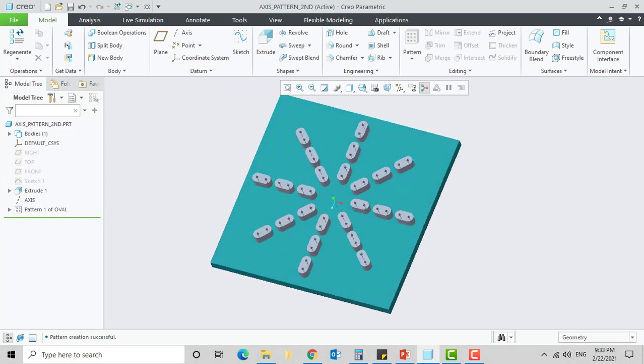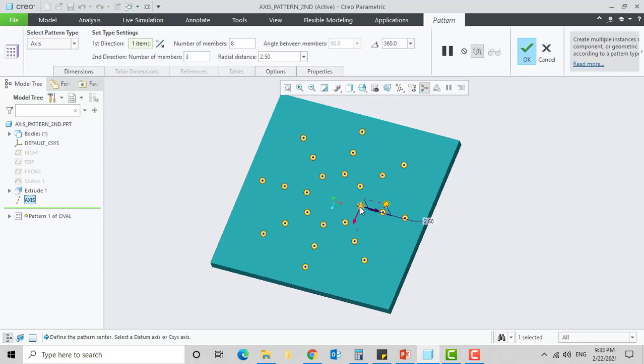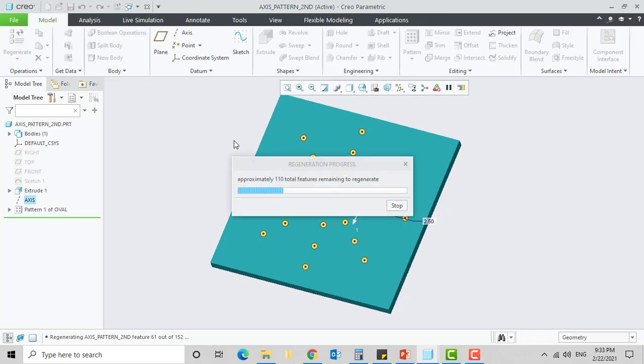Select pattern 1 of oval and click edit definition. In the dashboard, select the options tab. You can see the follow axis rotation checkbox; clear it. Now click complete feature. Now you can see that the orientation of the pattern instances is aligned with the pattern leader.